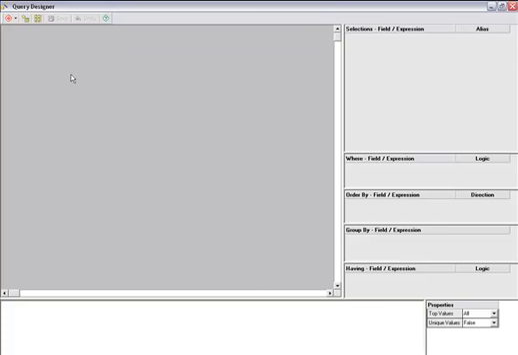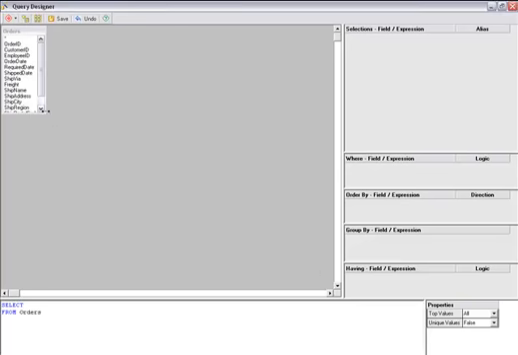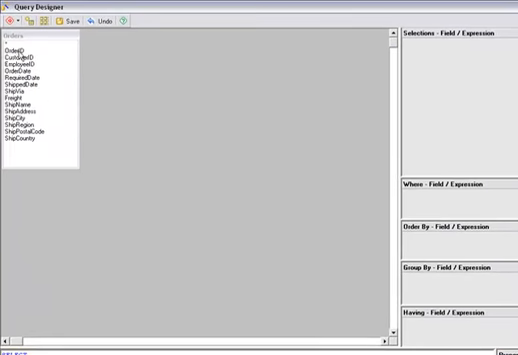In the Tables area of the Query Wizard, we can display the list of tables and the views in the database by pressing the Add Tables button. We select the tables that we want to query on by highlighting and adding them to the area.